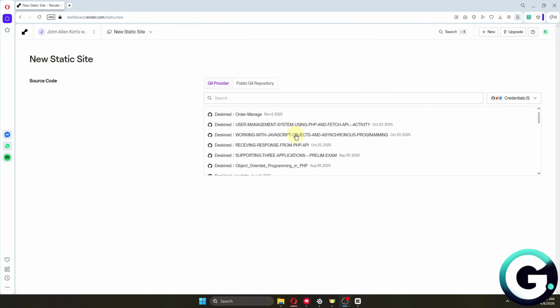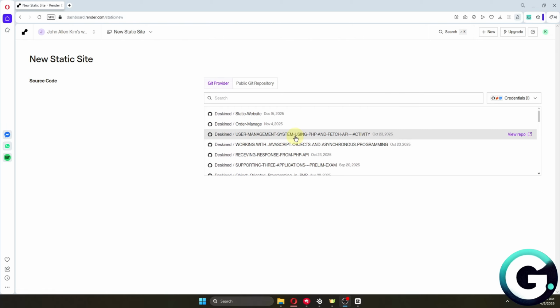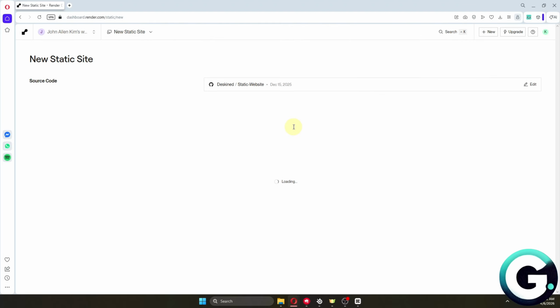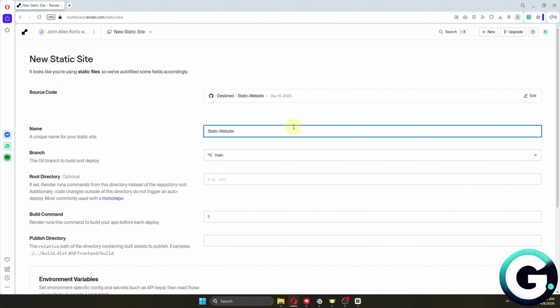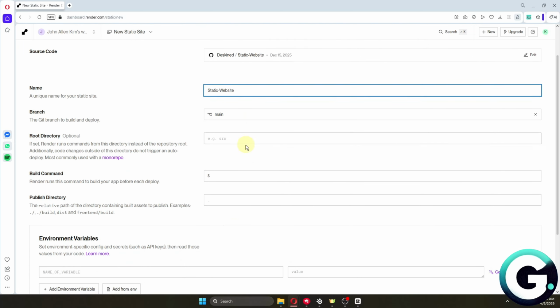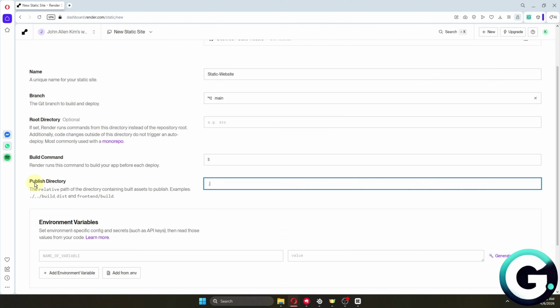So just simply select the repository that you want to publish. In my case, I'm going to be choosing my static web page right here that I've actually made last year. Now from here, just name your project the way you want to. In my case, I'm naming this static web page, and you want to choose your publish directory.